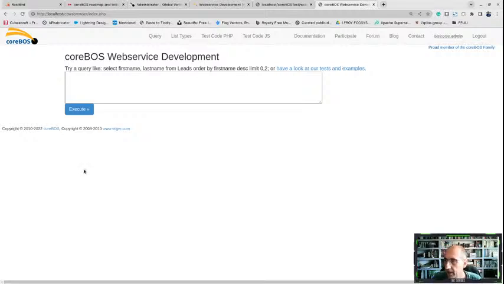This tool gives us basically four tabs: this query tool, the list type tool, which we will see next, and two code testing tabs, one in PHP and one in JavaScript. We will get to those ones. But actually, I wanted to talk about the query language.